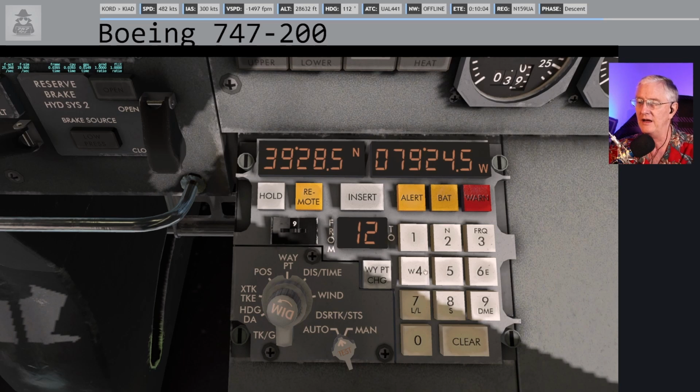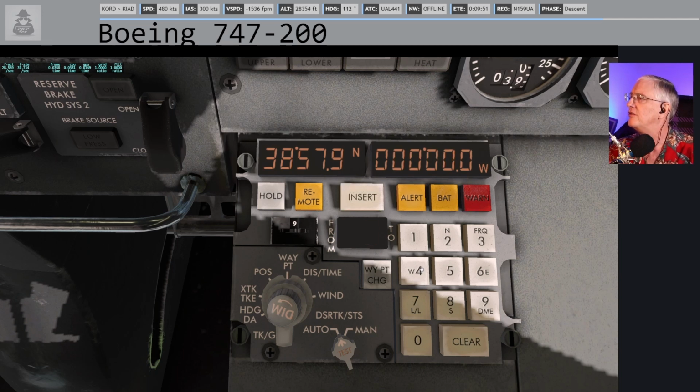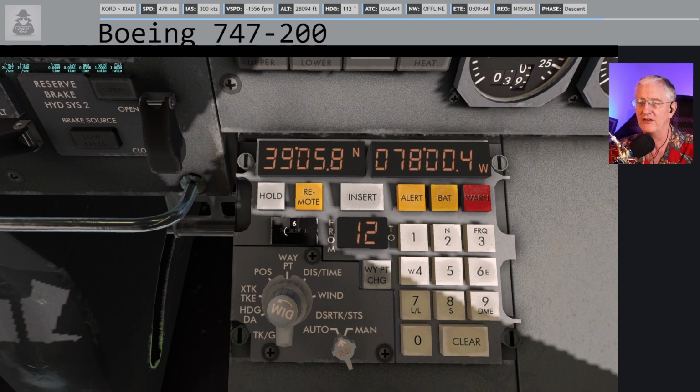Okay, number 9, north 38579. West 77456. Good. So there we go. There's number 9. Let's dial this back to number 1, because we're going to have to enter in 3 more after that. I should have left that at 9.